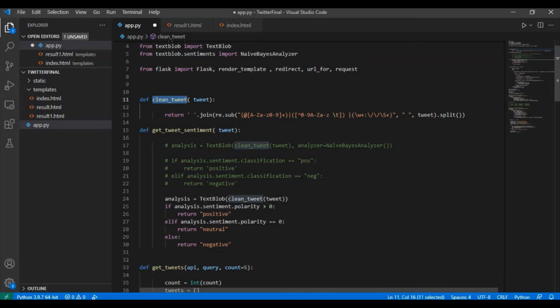As you can see here, I am doing a TextBlob method on the clean tweets. Clean tweet is again a separate method that I have declared over here. Clean tweet basically just removes unwanted spaces, hashtags, or any special characters from the extracted tweets. So it uses basic regular expressions to do that. So we are applying the TextBlob method on the returned clean tweets.